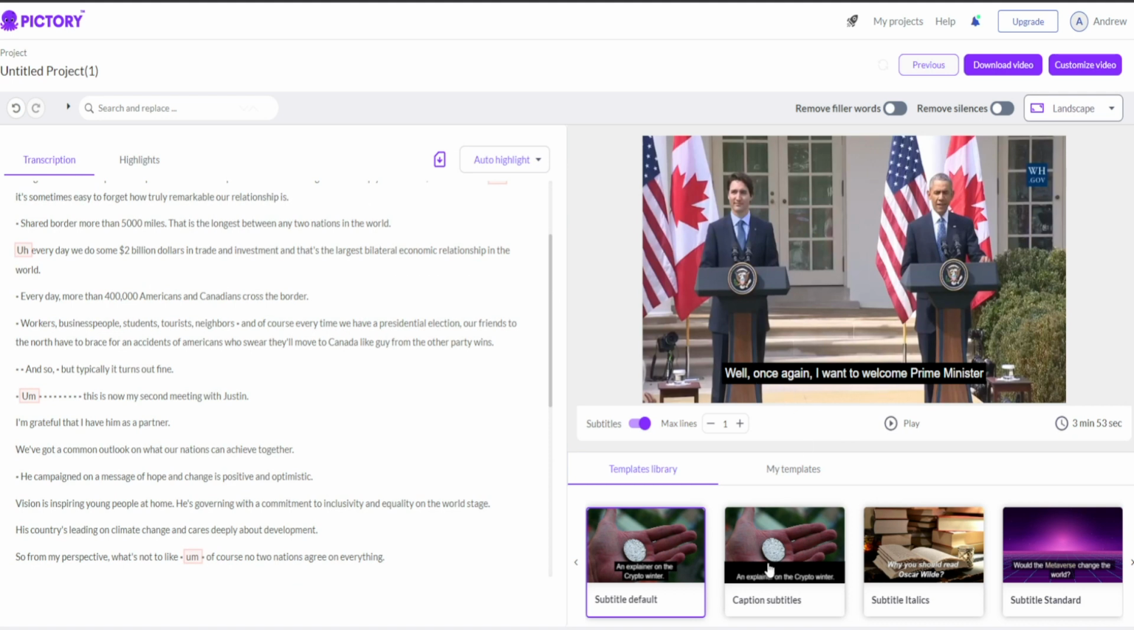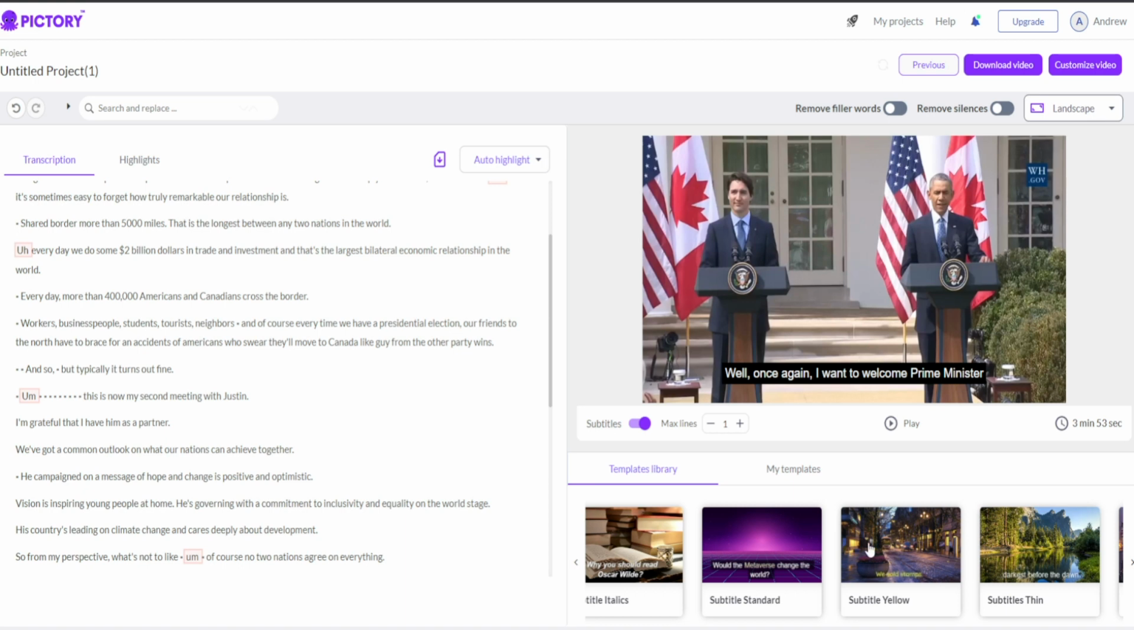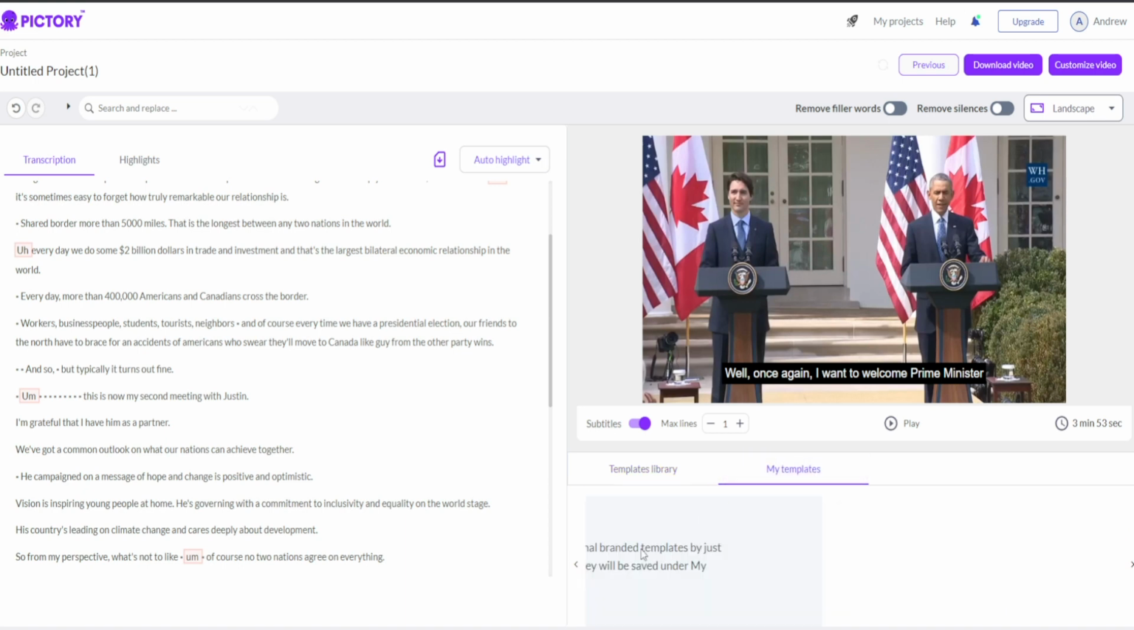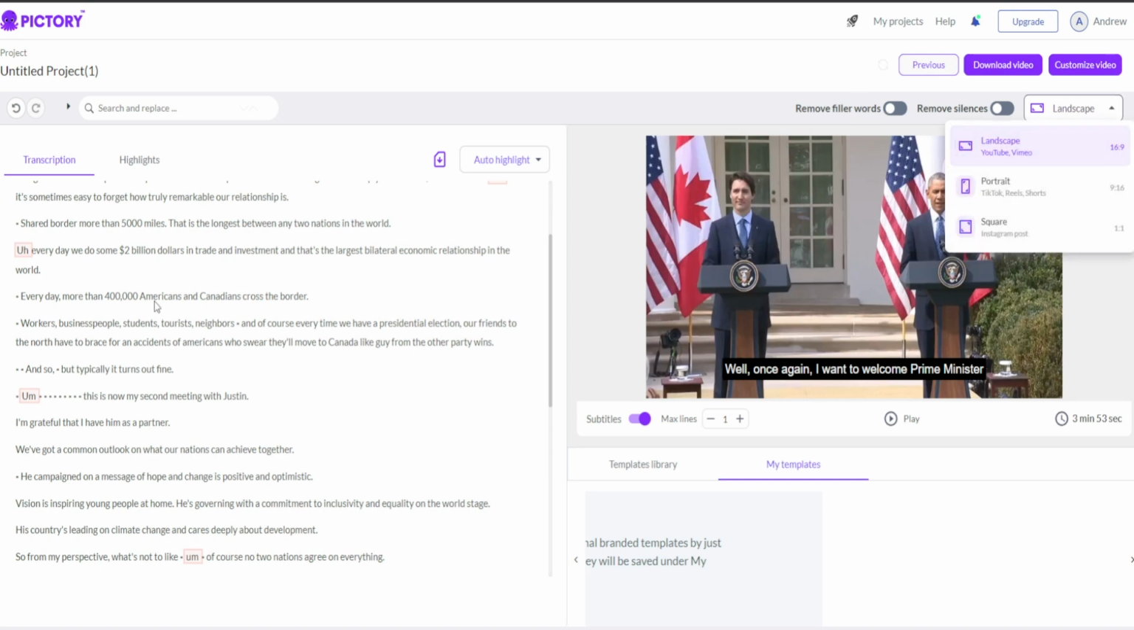We also have the option to cut different sections, change the subtitle caption to things like italics, standards, and a whole plethora of other templates, and we also can import from our saved templates here. Once we have the transcription and subtitling that we want, we can either download the video or continue to customize it. On the top here, you'll also notice that there is a remove silence and remove filler words, as well as the option to change it from a landscape to portrait.